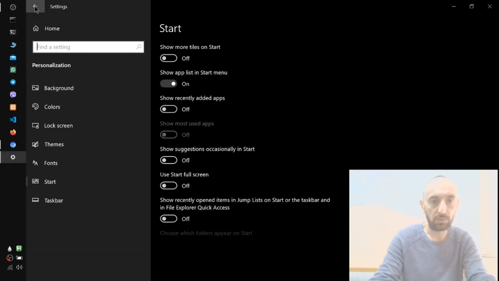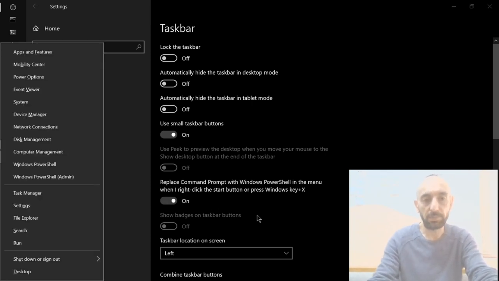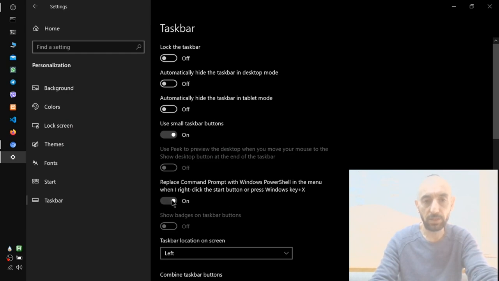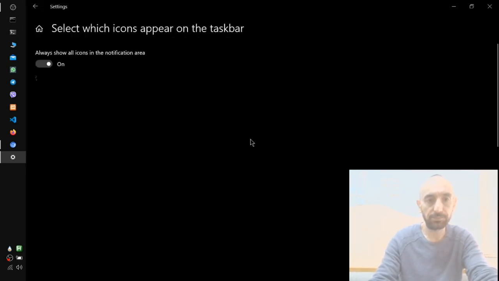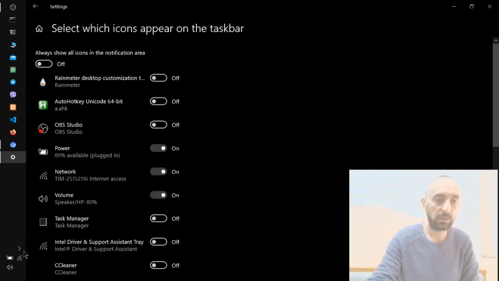Okay, go. Now, task manager, small, you can make it big. I choose small icon. Replace the PowerShell with the CMD. Because now if I press Windows X and I press A, PowerShell will run as admin. So I check this, okay? Here, on. I make it always on. Always show all the applications. Otherwise, it will be like this, so I don't know what is running. So this is better to show all your applications that run.